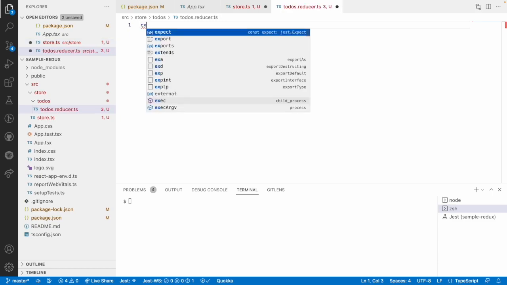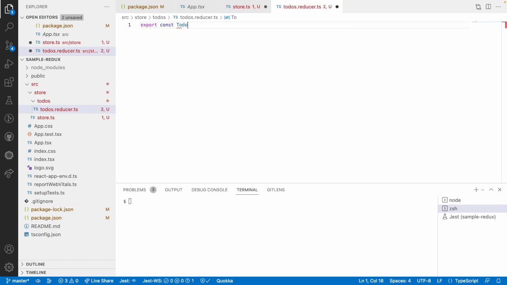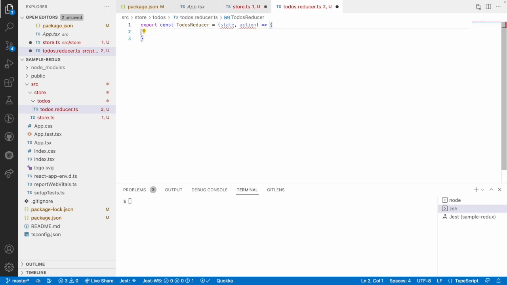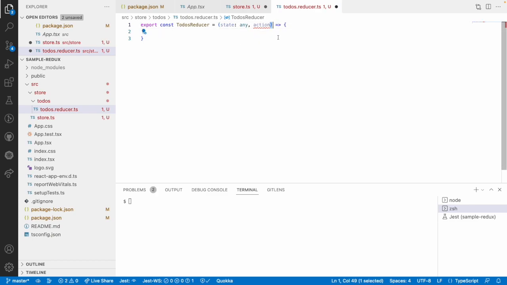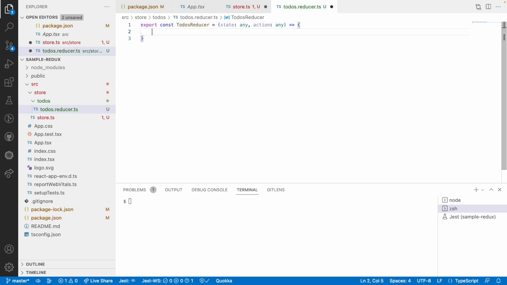A reducer is a normal function, an arrow function over here. The naming is todosReducer, and I just want to give it as a function, and inside this function let me give two parameters. One is the state parameter and the next one is the action parameter. For the state parameter I can give some set of state. For now I am giving it as any, and let me give the action also as any. Let me write the interfaces a bit later.